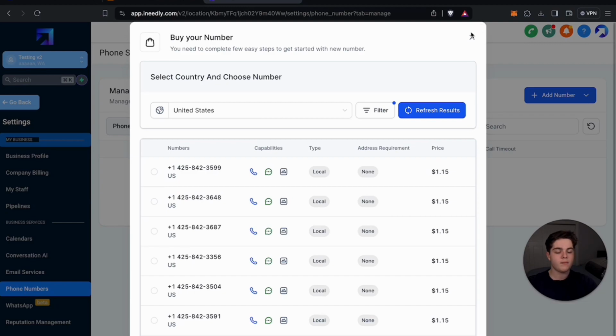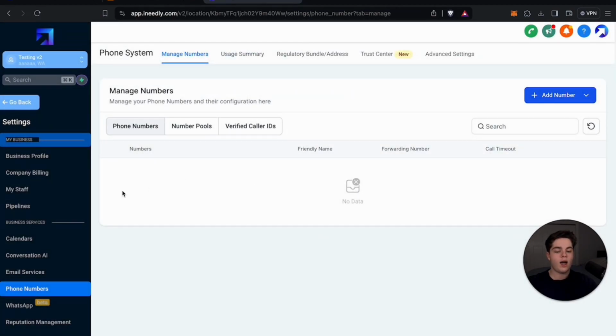Click proceed to buy, get the phone number, and I would just write it down. Okay, it's going to make sense in a minute why you write this down. Write it down, and then you'll understand in a minute why.